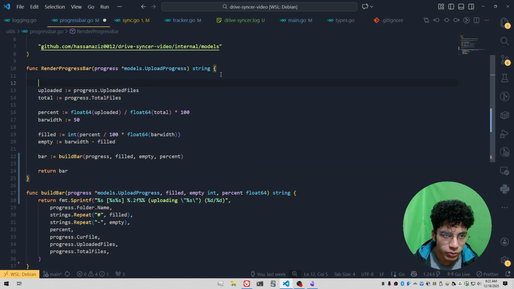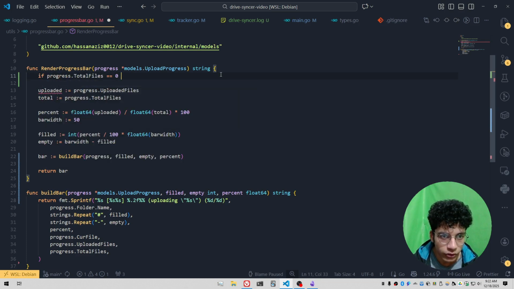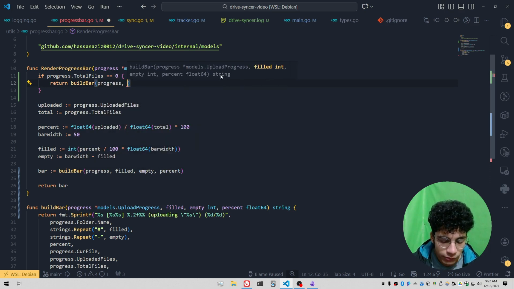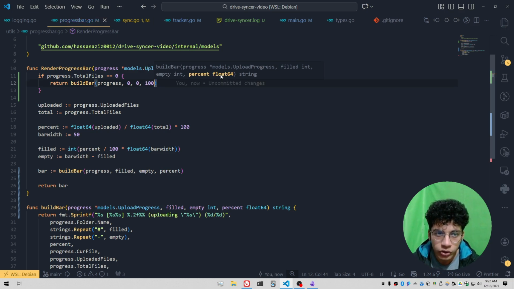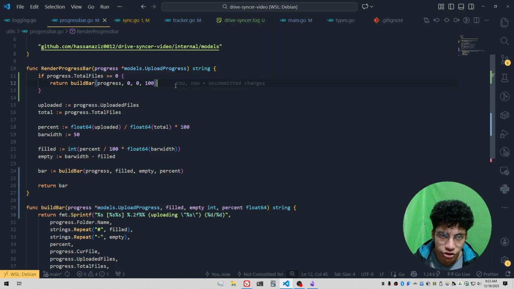Now, the special case is going to be up here, where we say if progress.totalFiles equals 0, then we're going to say return buildBar. We'll pass in the progress. For the filled, we'll just say 0 because there are 0 files to be uploaded, and so 0 files will be uploaded. For the empty as well, we'll say 0, and then the percent will say 100 because since there are 0 files to be uploaded, the upload has just finished by default, and then we can just say 100% progress has been reached. Right? Just by default, because there are no files to be uploaded.